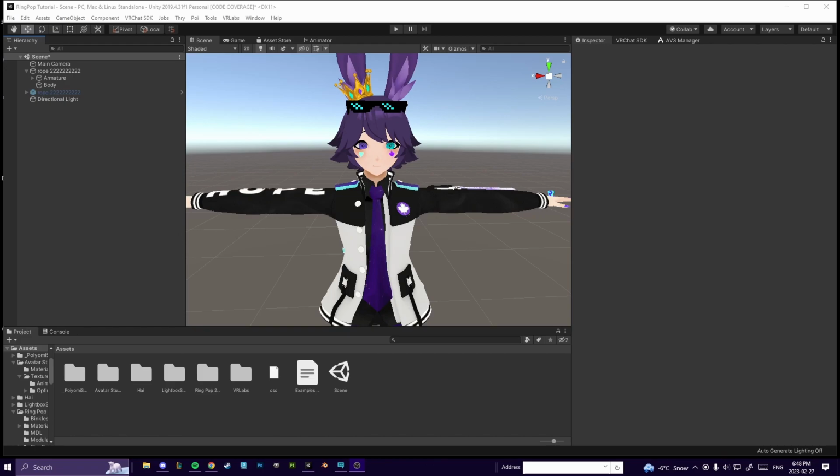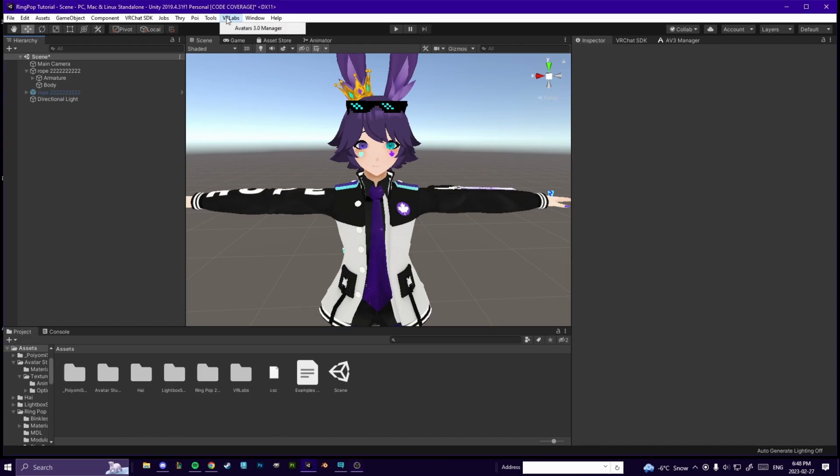Hey, so I'm going to be showing you the second method for installing the ring pop onto your avatar. Now this method requires an avatar manager. I like to use and have tested Avatar 3.0 Manager by VR Labs. I'll link to it in the description.